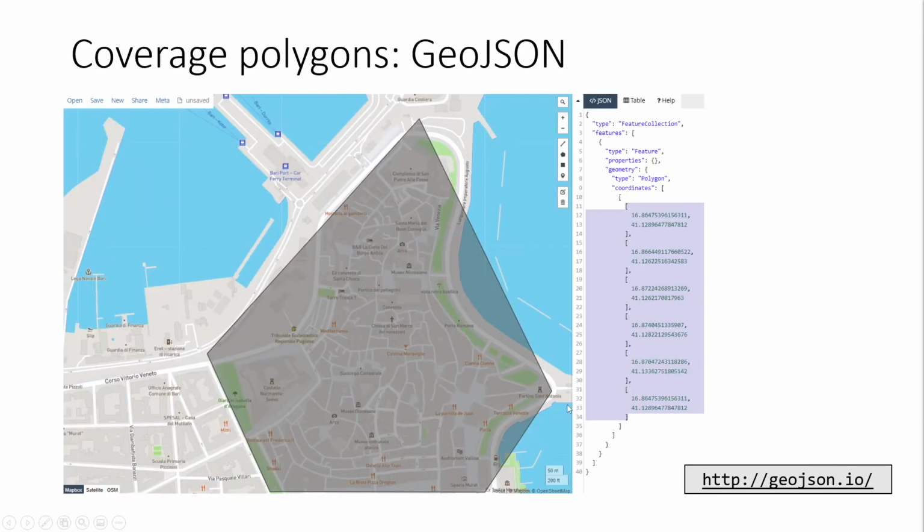The coverage areas are defined as GeoJSON entries. You can look at examples here at geojson.io. This simply shows a map, and you can very easily click a few points and define a polygon, and this is written on the right side. So when we create new services, we usually just copy paste this polygon into the service descriptions.